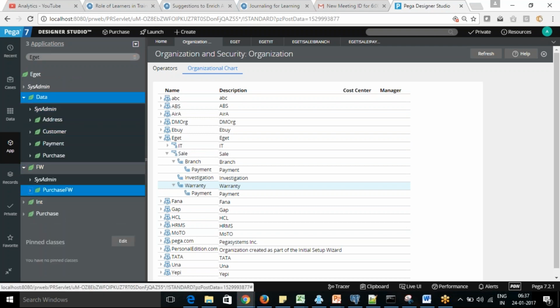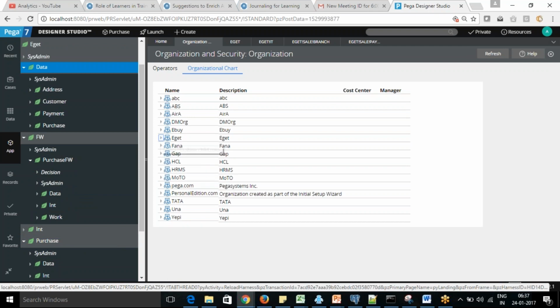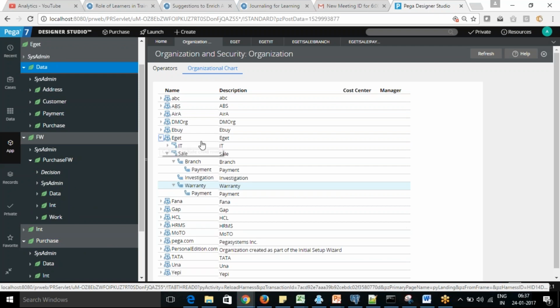Okay. So this particular application's organization chart it will show us. You can see any organization, but if you open it, you will see that this is the current organization that is open. If you close it, you can see as many as you can create in that. Okay.